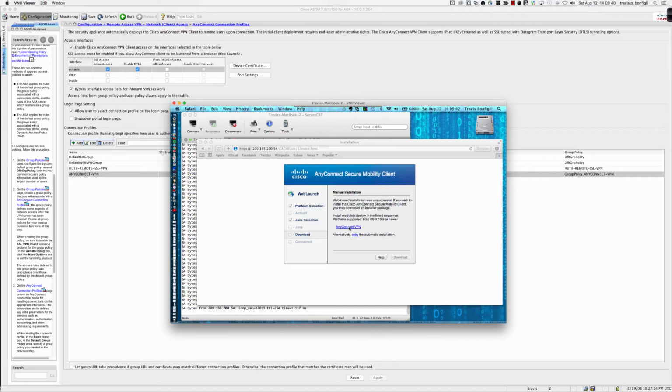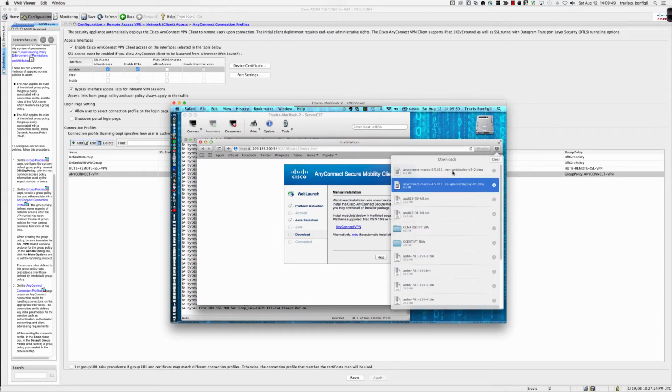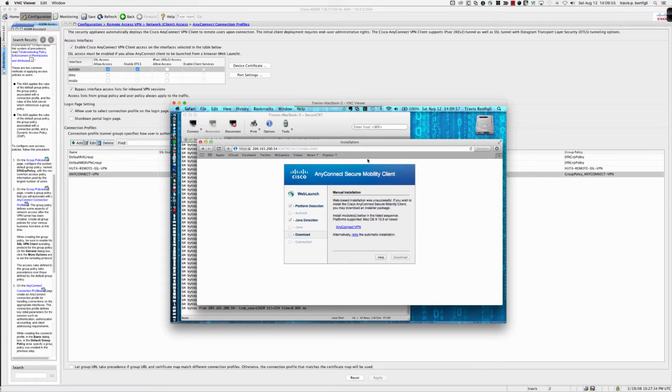So what would happen here is you could click on the AnyConnect VPN. It would download the client for you if it bombed out on your Java for whatever reason. And the AnyConnect client is there, right? But when I go to install it, it's going to give me that same error message. It's going to say that, hey, you need Mac OS X 10.9 or newer.